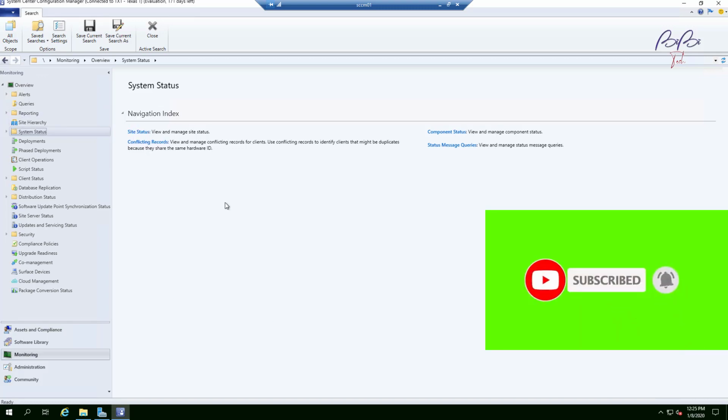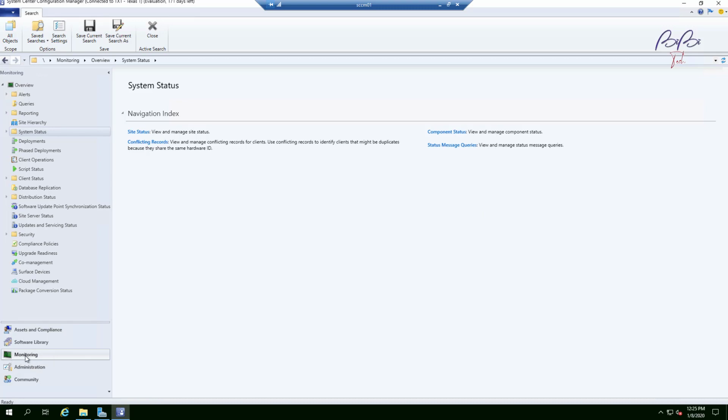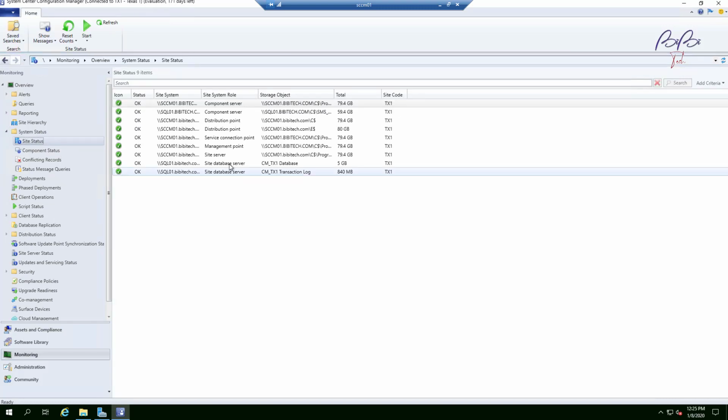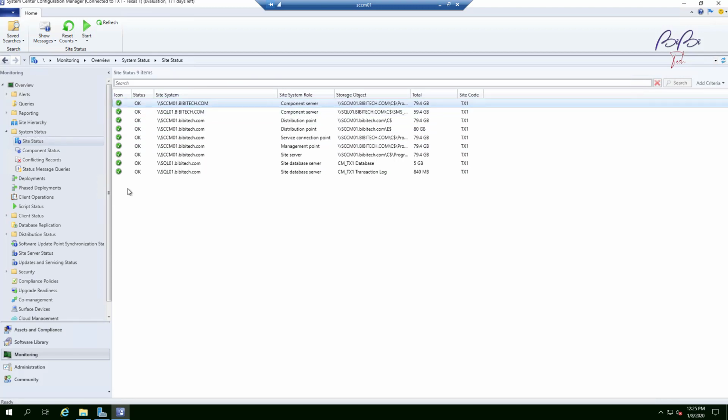So to check the status of the system, just launch your SCCM console, go to Monitoring, then go to System Status, and then you could click on Site Status. This would give you the site status and all of the components that are on that site. Everything is green. We are all good.